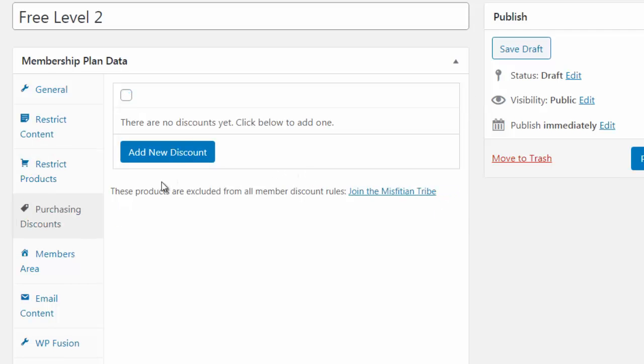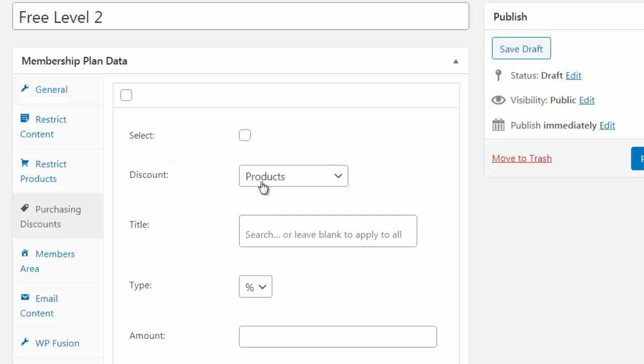Next up, we have the purchasing discounts. What this means is this gives your customers, if they're on the free level, a discount. You can specify, I want to give them 10% off on all of my products. And then maybe for the paid level, you could give them a higher percent of discount off. It's really up to you, dependent on what you want to do. So if you click on add new discount, you can select all the products if you leave it blank, or certain products.